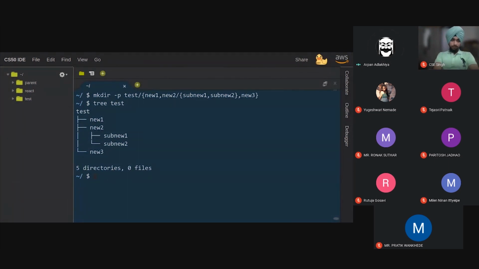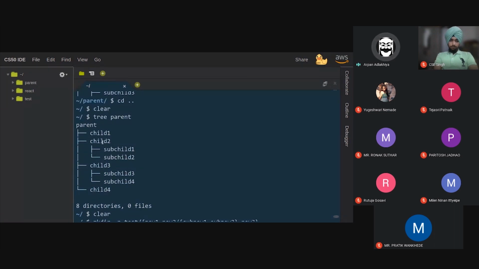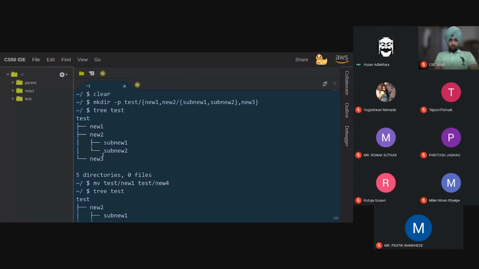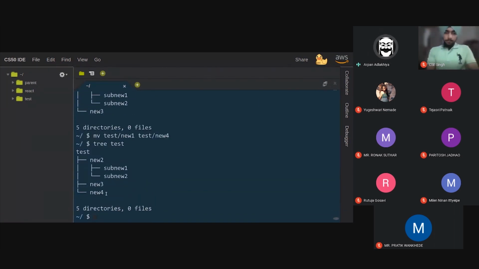So we can move, suppose we want to move the new1 folder to the new4 folder. So we would say mv test/new1 to test/new4. So basically what we are doing is moving the new1 folder to new4. If we tree test, you see the new1 that existed here is now renamed to new4. So it moved the new1 folder to new4.